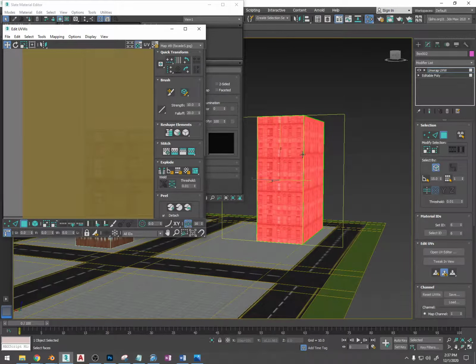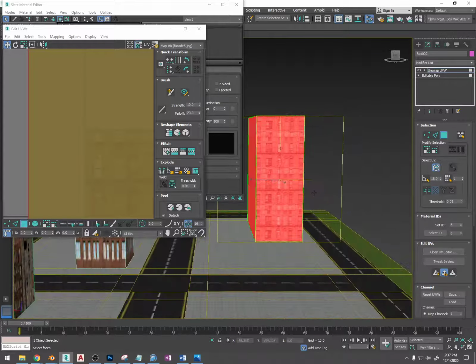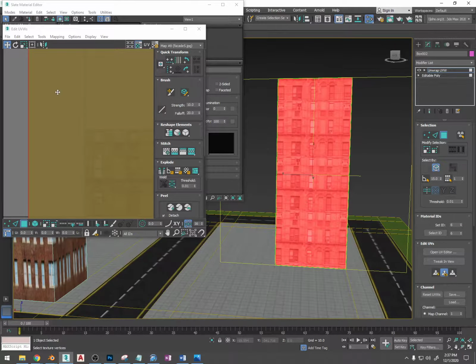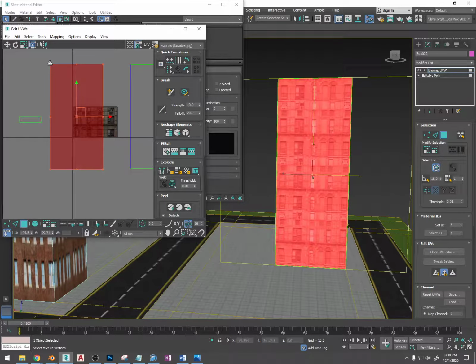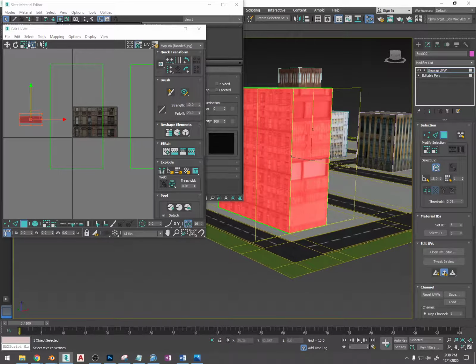I'm trying to match these lines up here, which is probably a little pointless. Okay, that's close enough. Now I'm just going to make sure that I don't end any windows right in the middle of a wall. Alright, that's good. I'm going to copy that. I'm going to select this polygon, which is the other side of the building, and click paste.